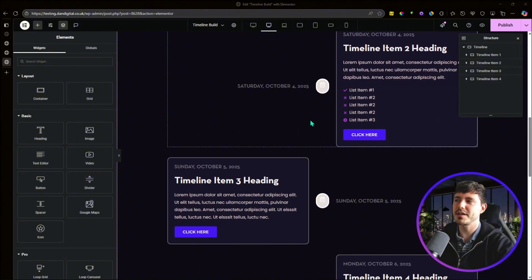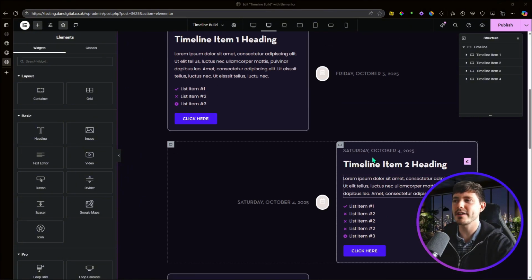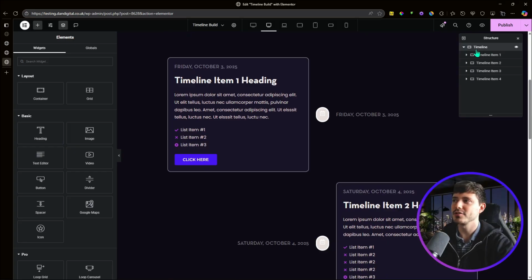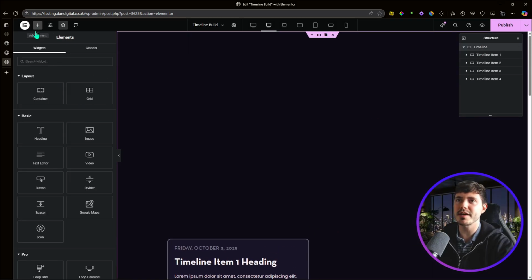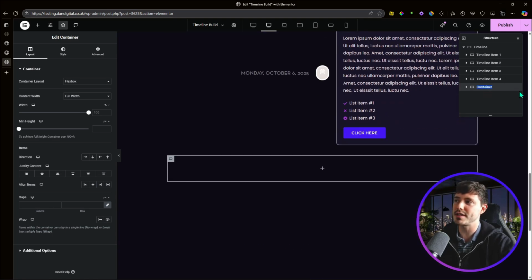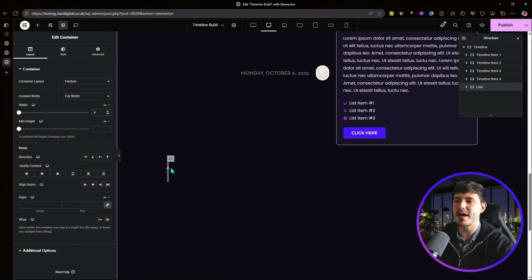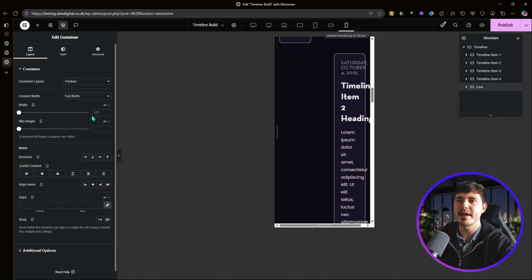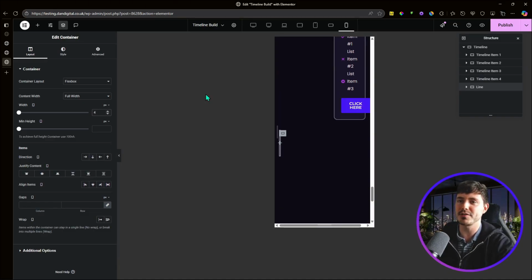So once you've finished tweaking your timeline content, you're now ready to add the actual line itself. So click on your main timeline parent container, and we're going to add a new container. It should go straight underneath timeline item 4. So I'm just going to rename it line, and then I'm going to change the width to 4 pixel. So this is up to you, whatever width you want your line to be, but I'm choosing 4 pixel because this matches the border width of my icons. And then go straight to mobile portrait, and again set up your width because it will go full width. So I'm setting it again to 4 pixel.